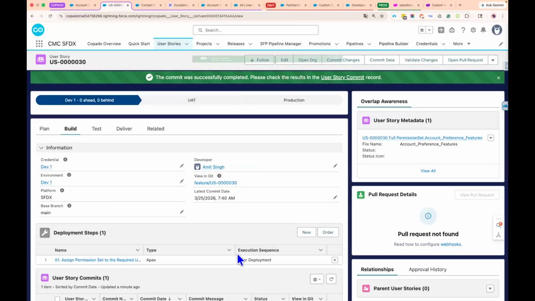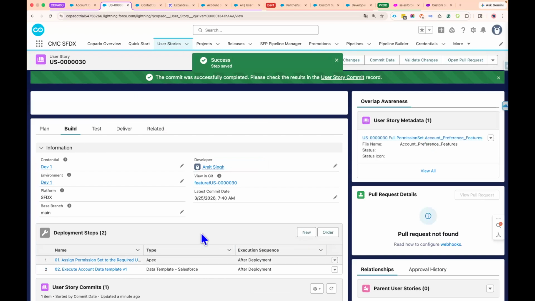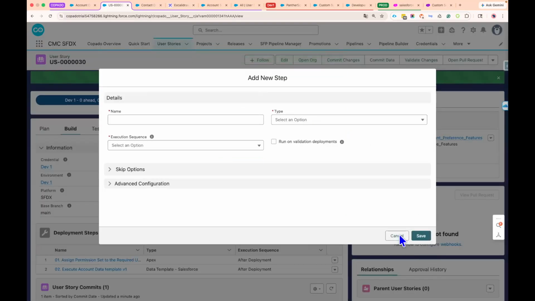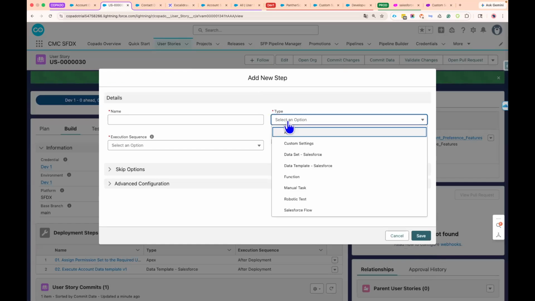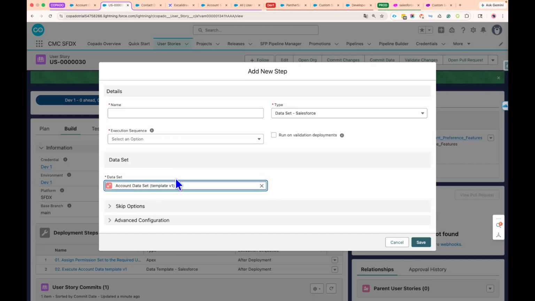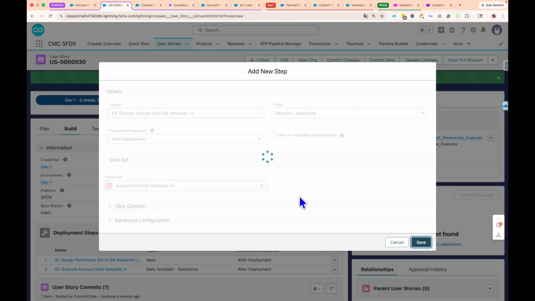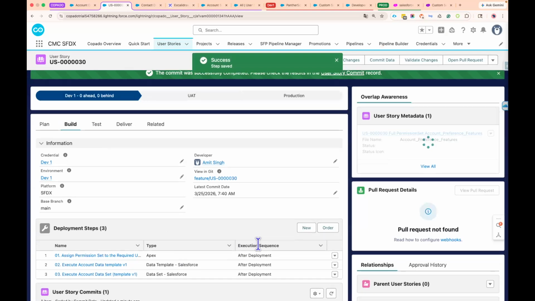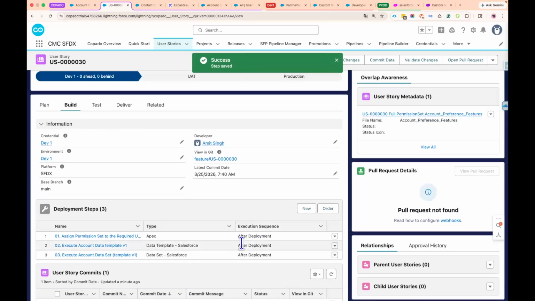So you just added a data template which is going to give you the definition. You click on new, then you again click on new for the deployment step. Because the definition is added, you need the data now. You select dataset, and then you choose the dataset we just created. Sequence is going to be after deployment, and the sequence number is going to be 3. That is why we are going to say 03, and provide the name that you would like, and save it. This is one way that you could do it, basically adding a data template and dataset as part of your deployment step.